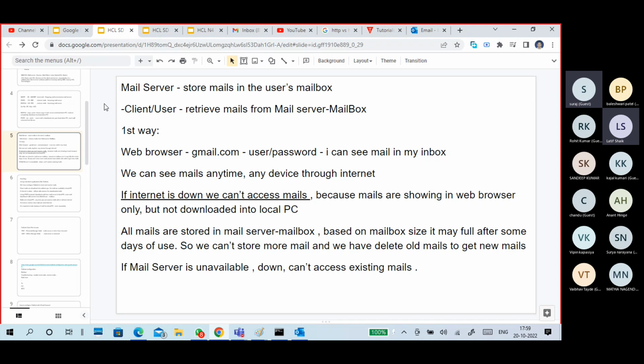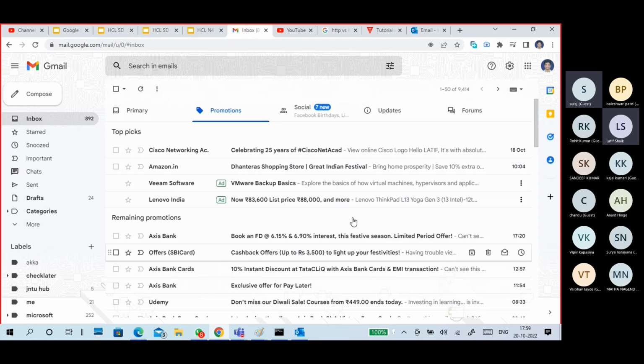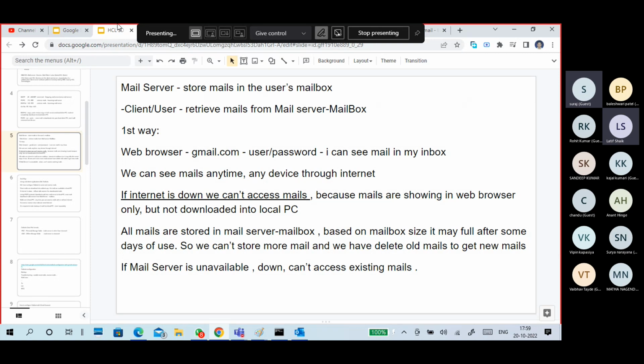So the next point is a negative point. If in case internet is down, you may not access the mails you already received. Even if you already read the mail or already received it, if internet is not there, you cannot read the mail content.